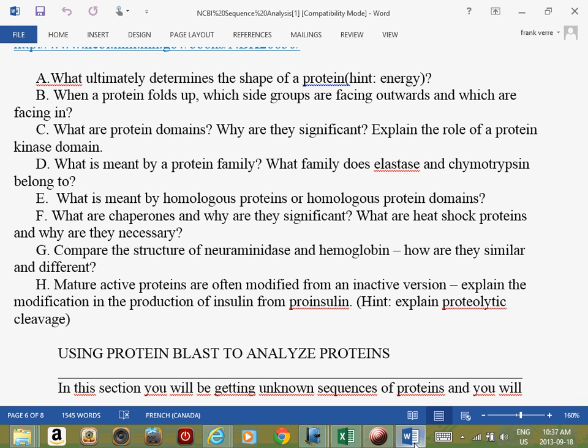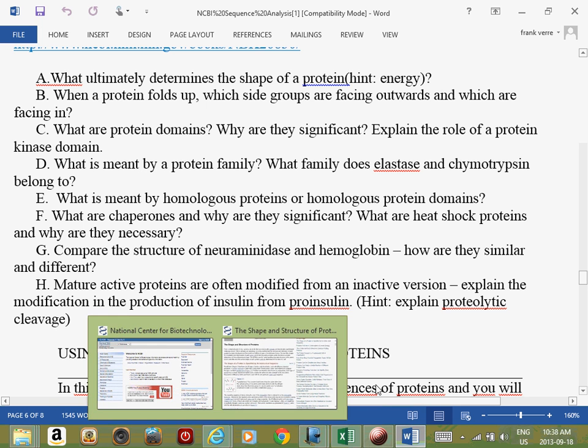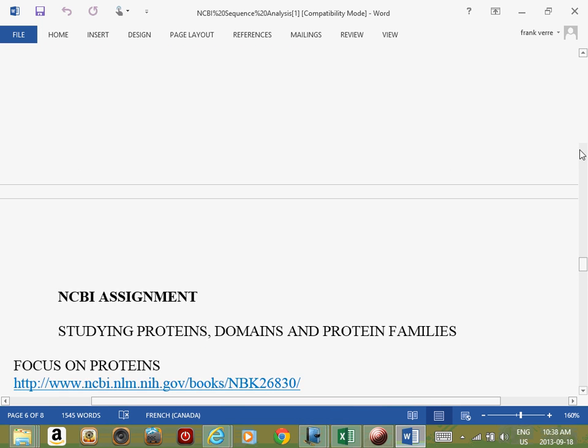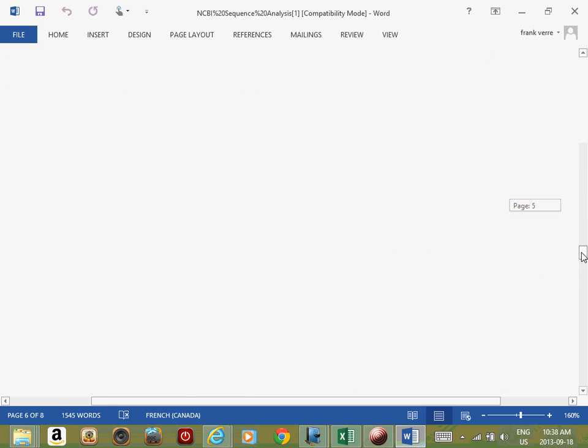First part's research. You may see some of these questions on your test next Monday. Alright? You may see some of these questions on your test. Now, the second part is your analysis. This is the lab part, okay? And you're going to use something called BLAST. I'm going to explain that in a second.